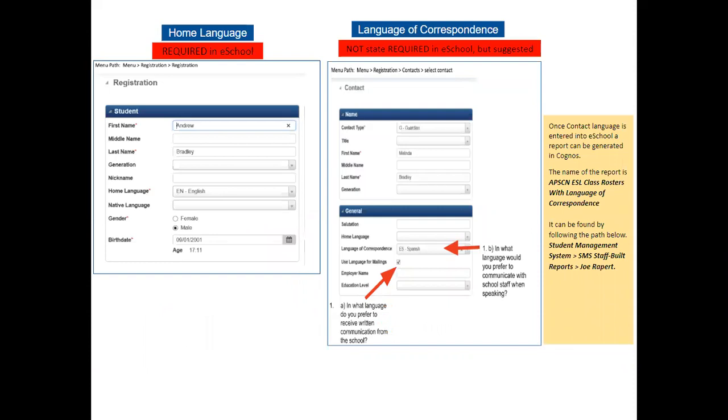Another thing you may do with the language information: the home language is always required in eSchool. The language of correspondence, while it's not required by us as a state, is suggested so that you can run reports in Cognos to show what language of communication your families prefer and need, so that your school staff can adequately communicate with them.